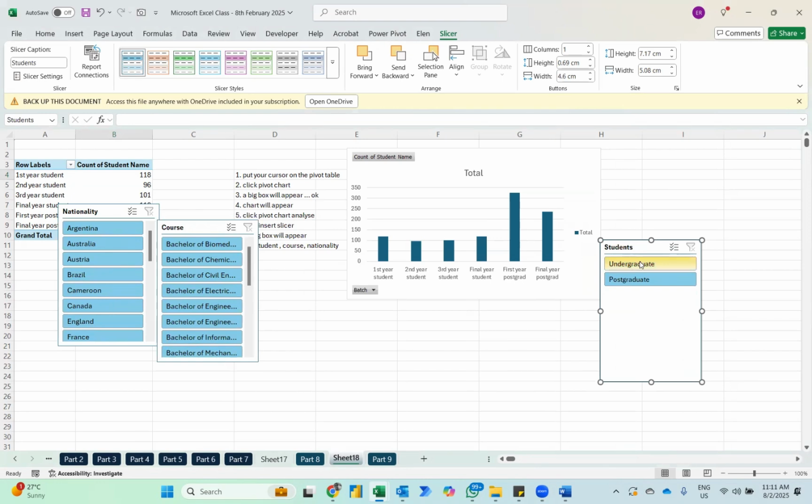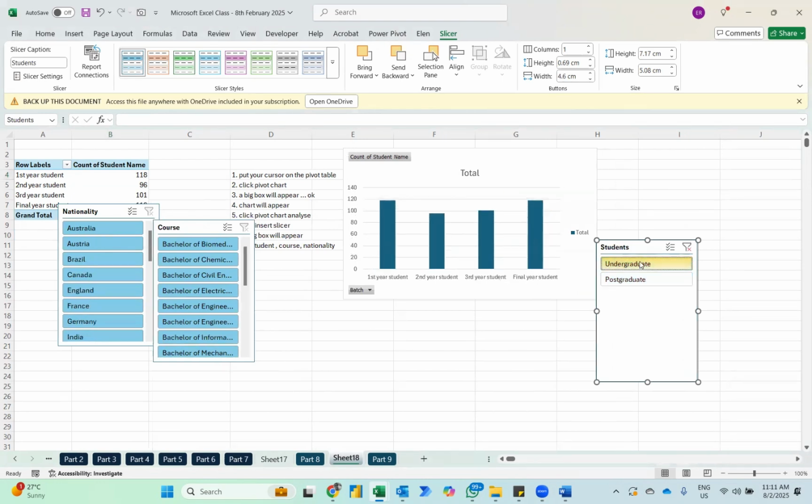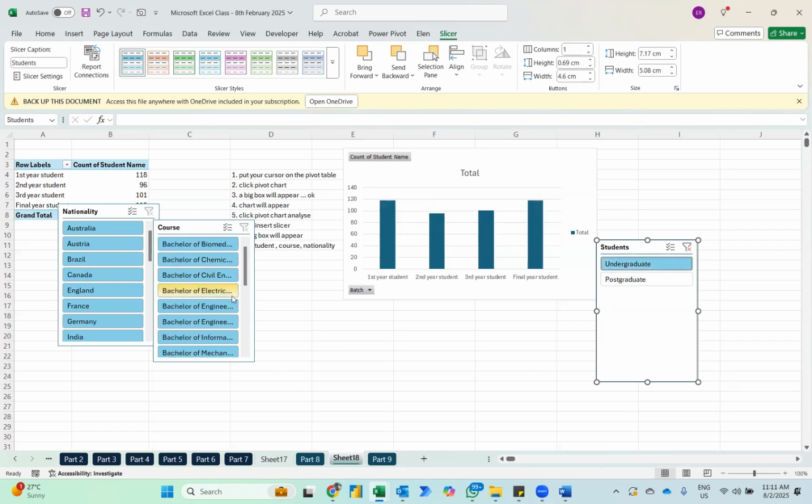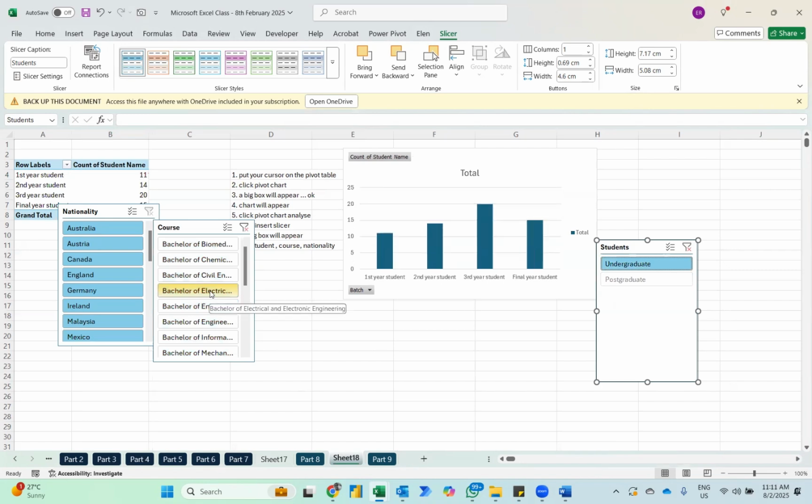Okay, so if just say I click on undergraduate. So undergraduate, we only have 4 types of data. First year student, second year student, third year student, final year student. Postgraduates, only 2, which is the first year and the final year. Okay, and then if just say I want to click on Bachelor of Electrical, just like that, we will know how many of them, and like this we can just play around.